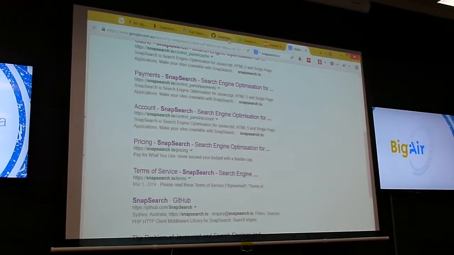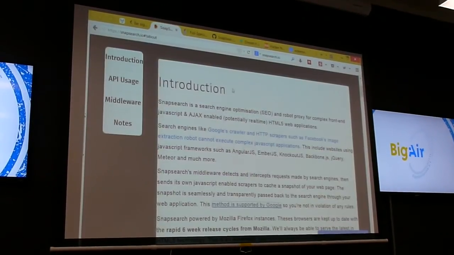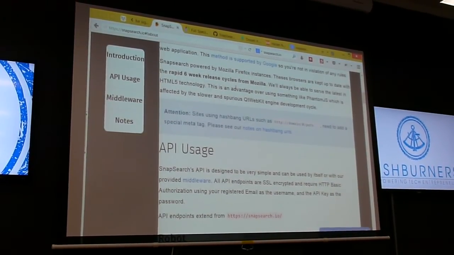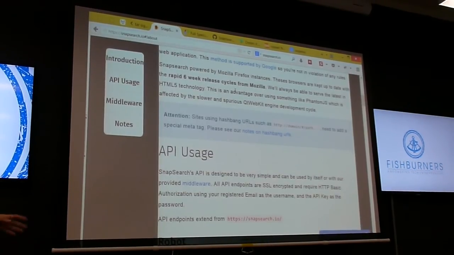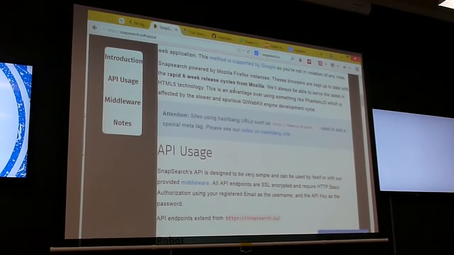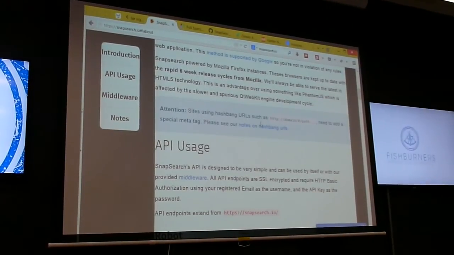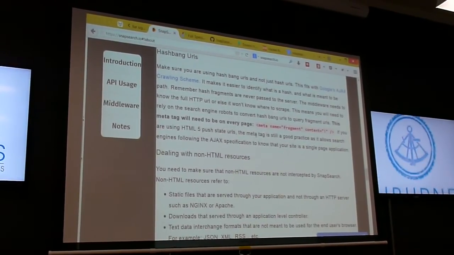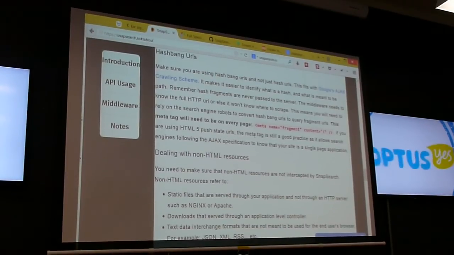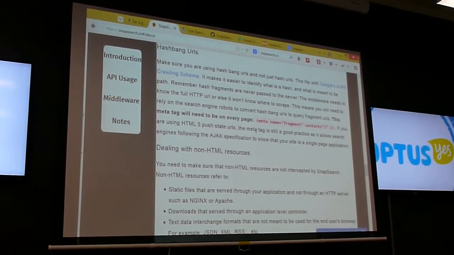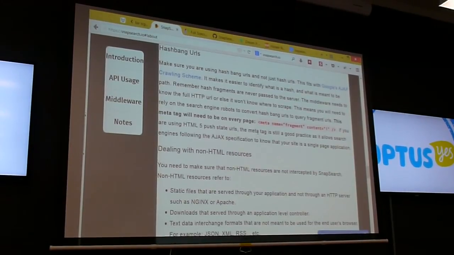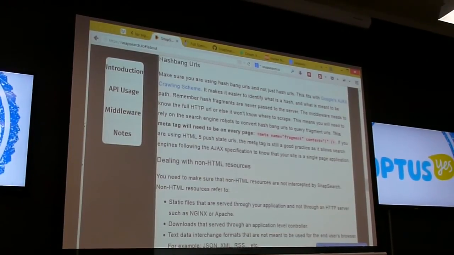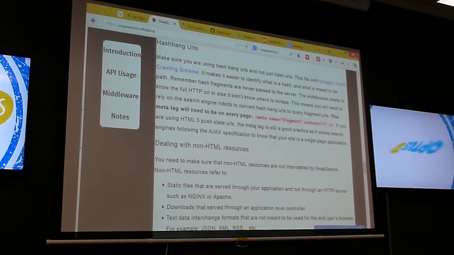Just a note based on what the person was talking about before with regards to the hashbang. So I actually say here, attention, sites using hashbang URLs need to add a special meta tag. You see our notes on hashbang URLs. So you click on this, it'll just go all the way at the bottom. And it will say to make sure you're using hashbang URLs and not just hash URLs. This fits with the Google Ajax crawling scheme, makes it easier to identify what is a hash and what is meant to be a path. Hash fragments are never passed to the server. The server needs to know the full HTTP URL, or else it won't know where to scrape. This means that you need to rely on search engine robots to convert the hashbang URL to a query fragment URL.